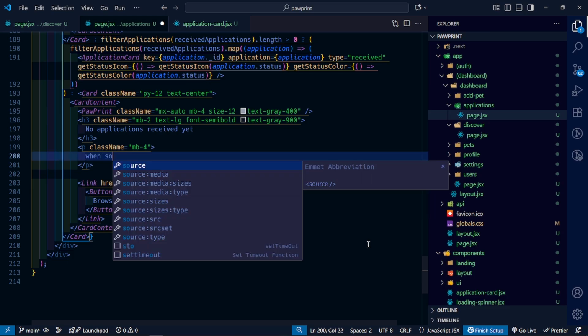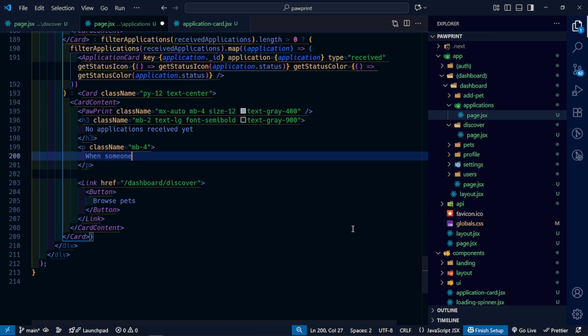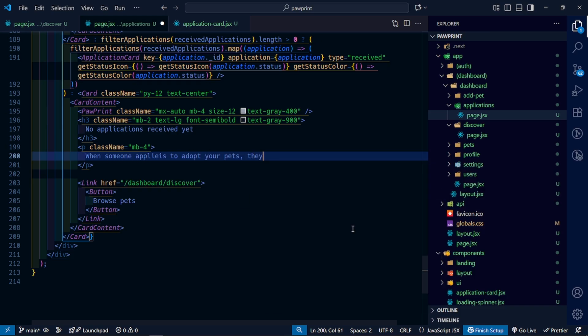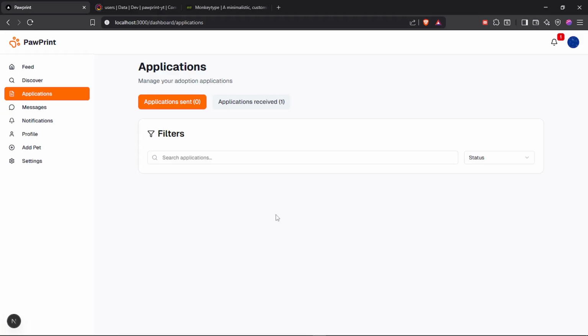So when someone applies to adopt your pets, they will appear here, and that should be okay. Now we can save that, and we should be able to see right on this tab, because we already made an application here, we should see the application card right there.